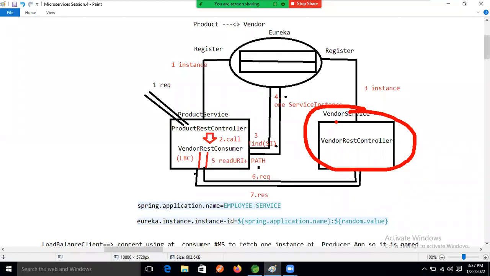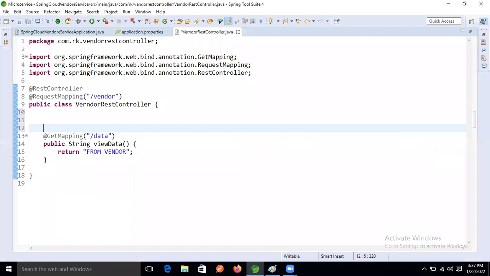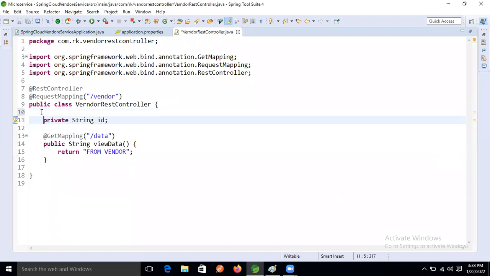If you want to see this project's hexadecimal, UUID, anyone want? Anyone remember when I was explaining Spring Core or Boot Core, I used one annotation, at the rate Value, to read the dynamic data? Here I'm taking a private String ID. In this variable we will hold that hexadecimal.